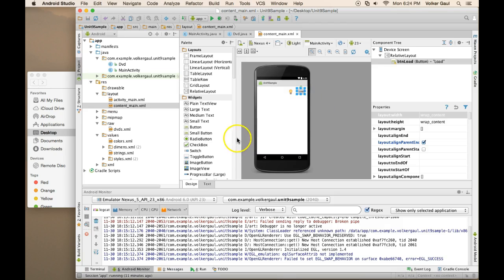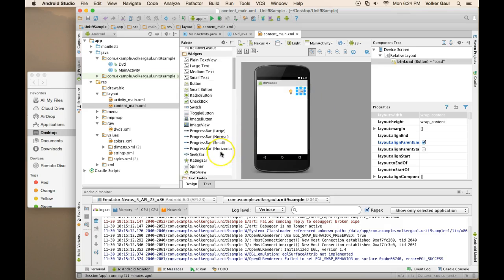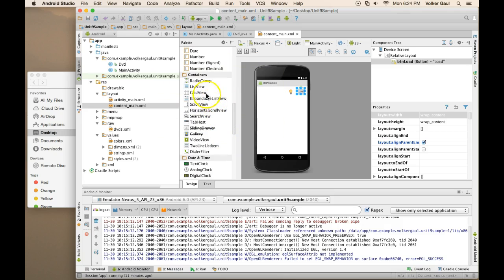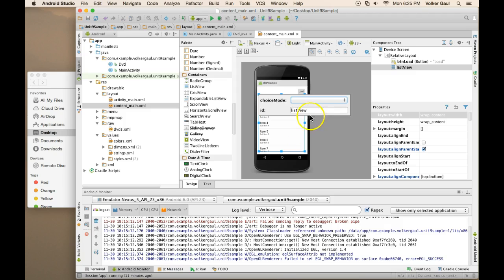And then you'll also need a list view to display all my DVDs. And just tuck that underneath and leave it there. Give that thing a name. And I'm just going to use single choice. And I'll call it LV DVDs.